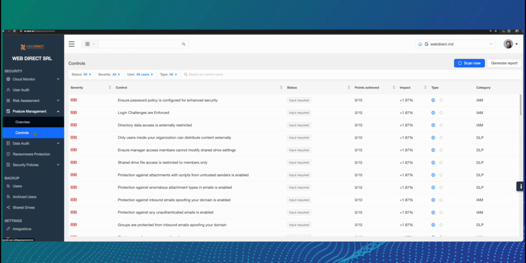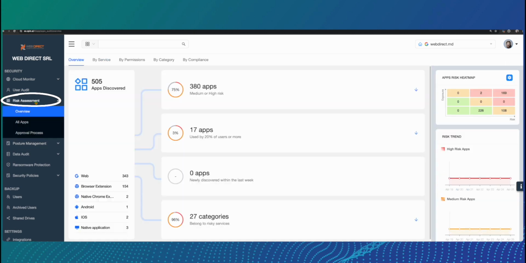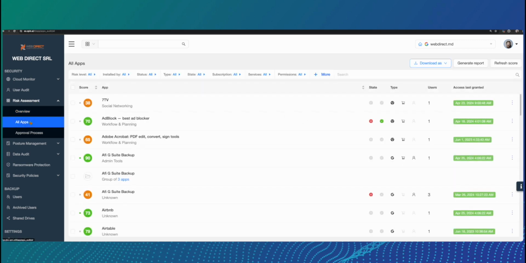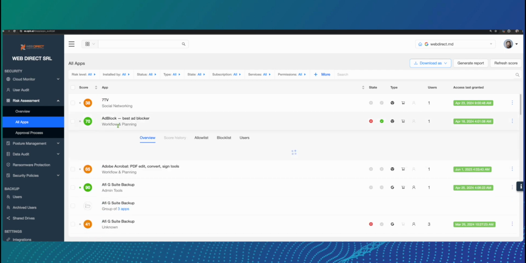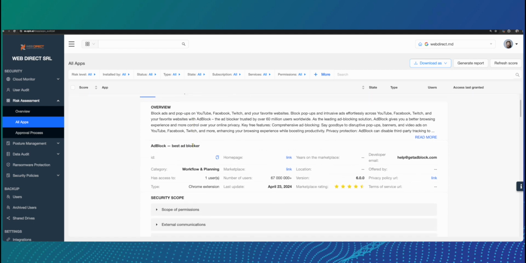We can learn more about connected extensions and applications by navigating to the Risk Assessment section. SpinOne is able to detect all third-party OAuth apps and browser extensions that have access to mission-critical SaaS data. On top of that, an automated assessment is performed to provide a rating of the risk associated with an extension or application. Click into an extension or application to be greeted with an assessment overview.